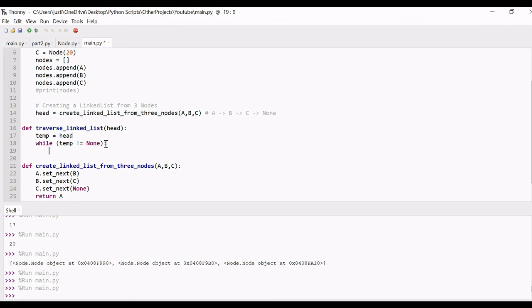Now, at first, we're going to give it the head variable, so it's going to be A, so it's not going to be none, so it's going to print the A value, then it's going to go to the B value, print the B value, then go to the C value, print the C value, but the next node after C is none, so we're not going to print that. So temp equals temp dot get next.